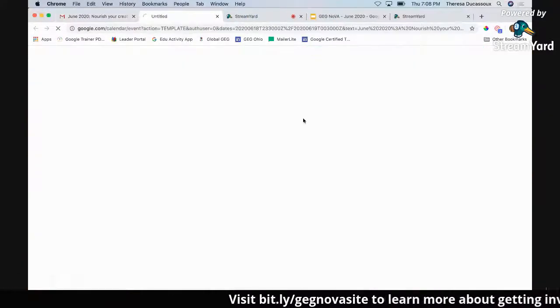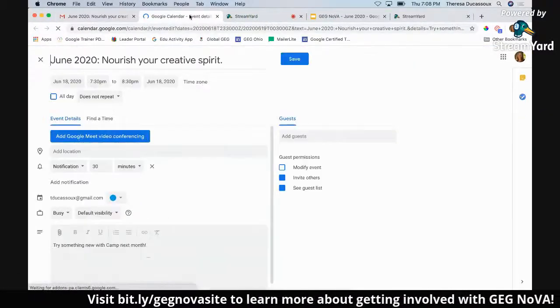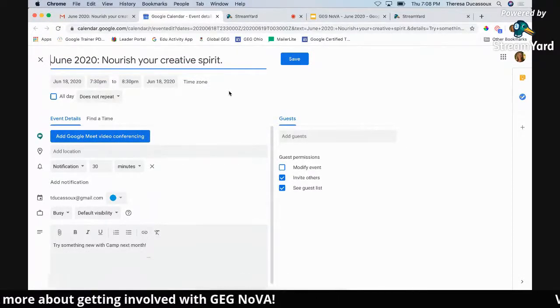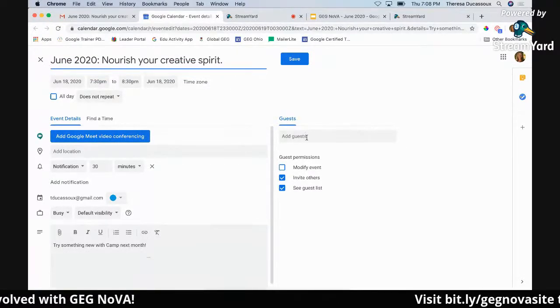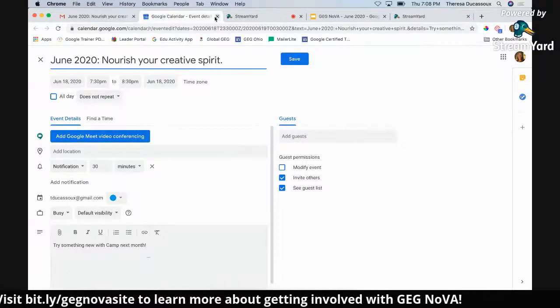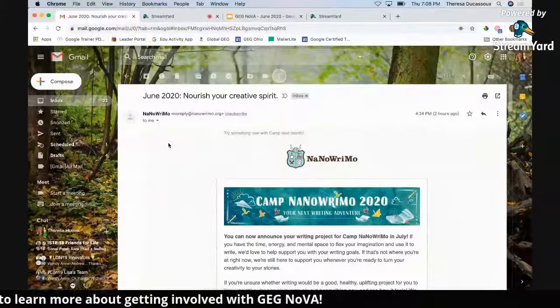When you click on create an event, it'll take you over to your calendar, and you can go ahead and put all the details needed into that event, including inviting any guests, people who might need to join that meeting with you, whether it's a reminder, whatever it may be. You can do that directly from your email, which is really nice.